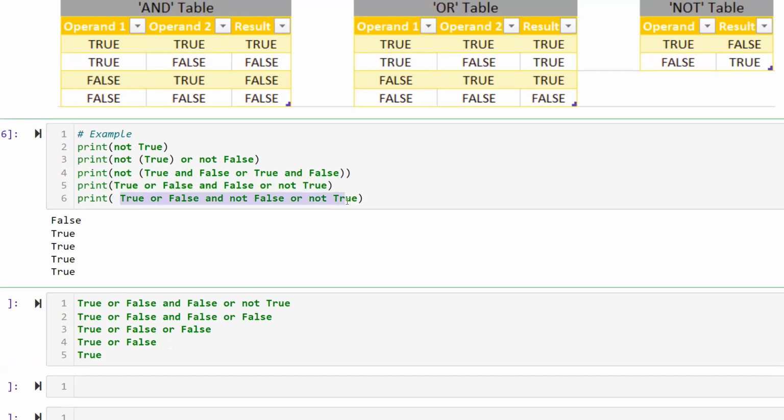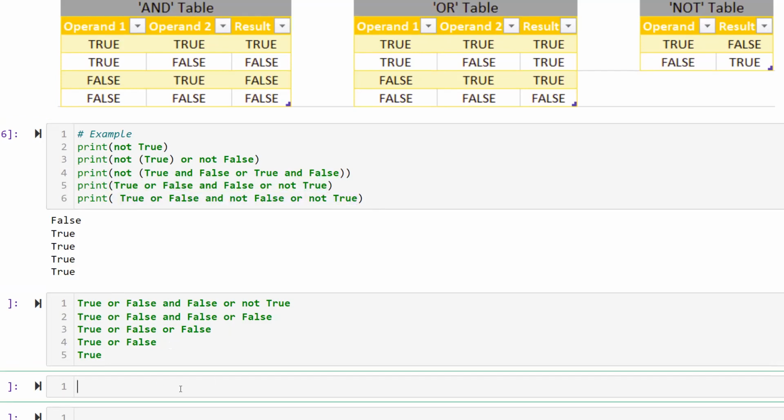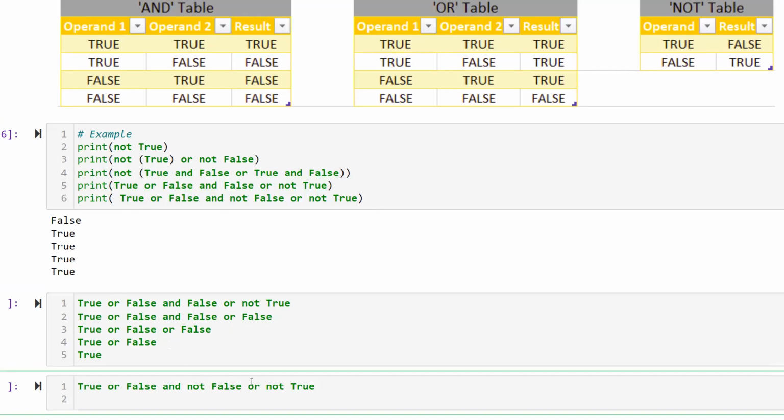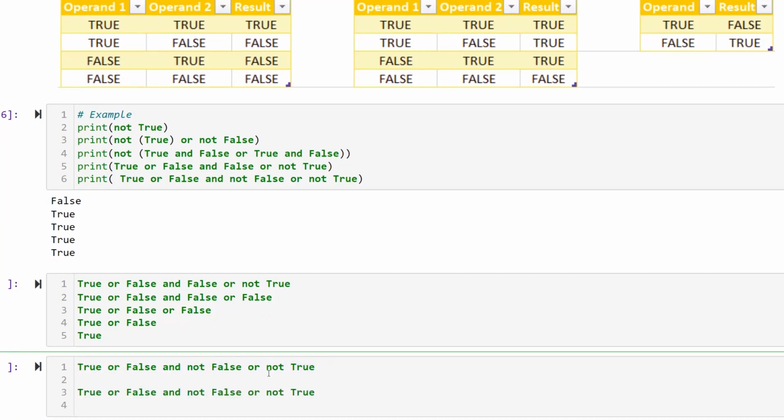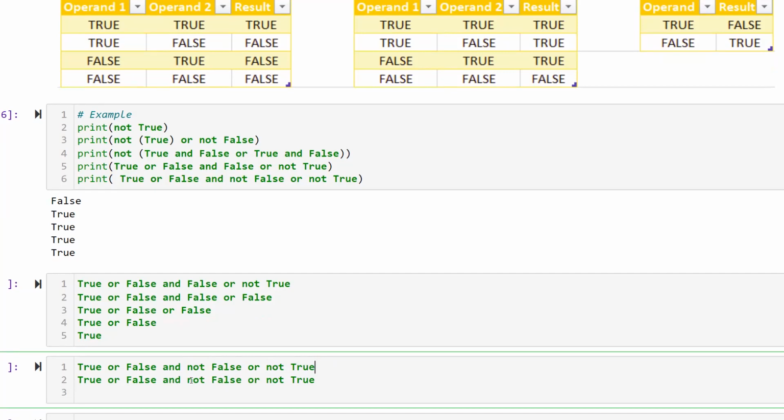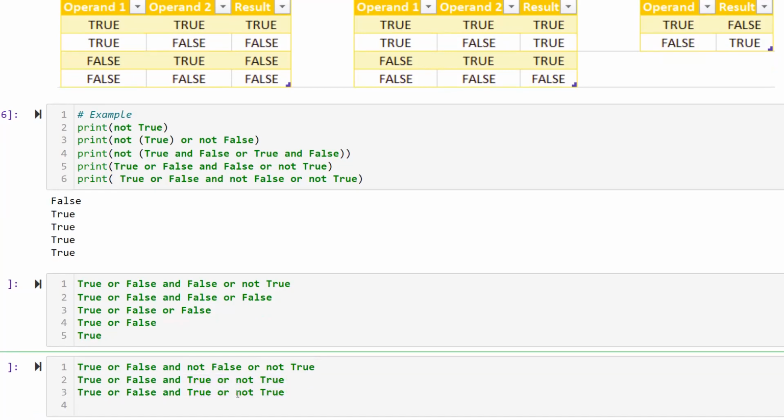Let's come to the last expression. Again you have to look where you have the not operator first. In this scenario, we have two not operators, one and two. So again, whenever you have multiple occurrences of the same operator, left to right precedence goes. So I'm going to first evaluate this part. Not of false is true. And then I'm going to evaluate this part, which will be not of true is false.